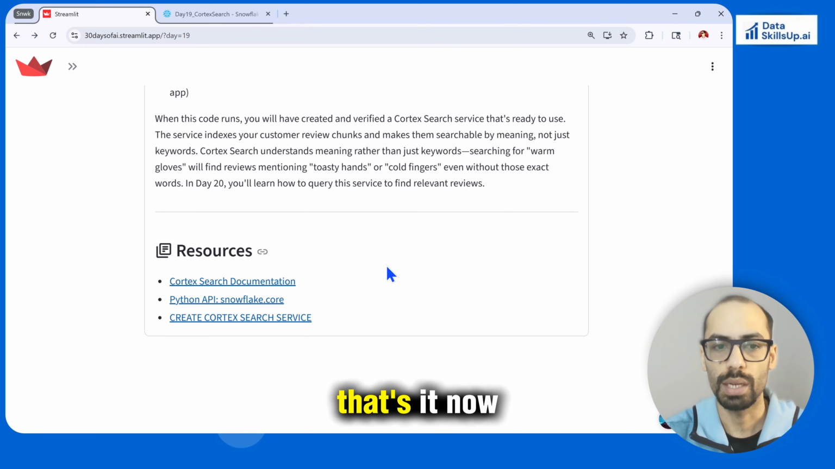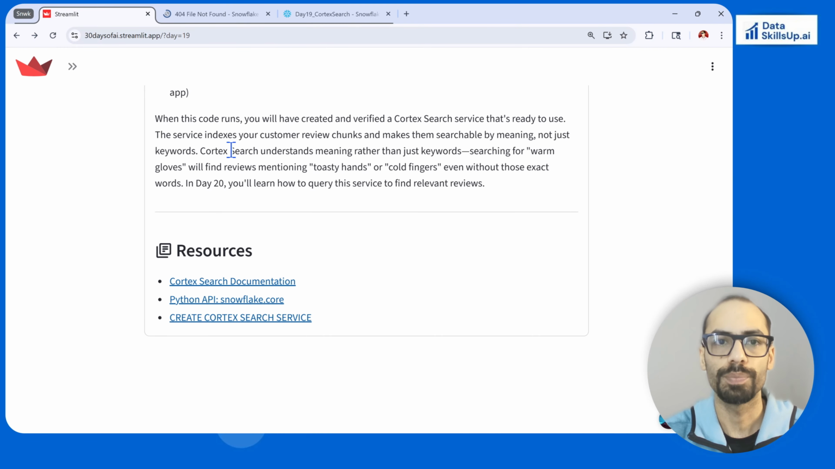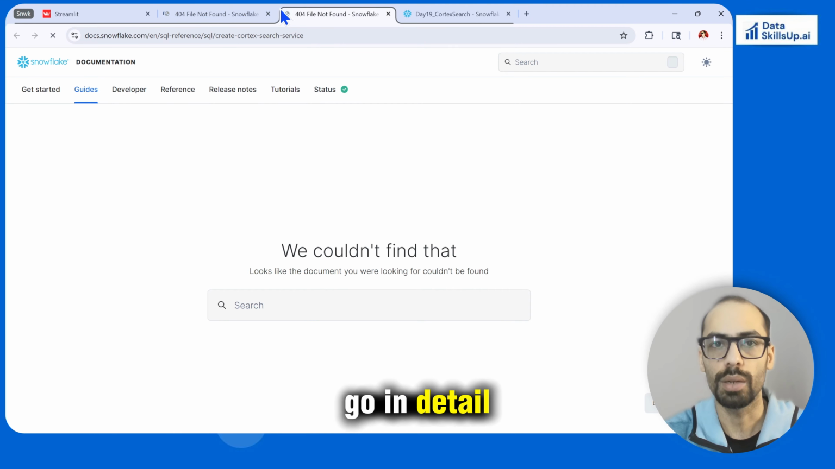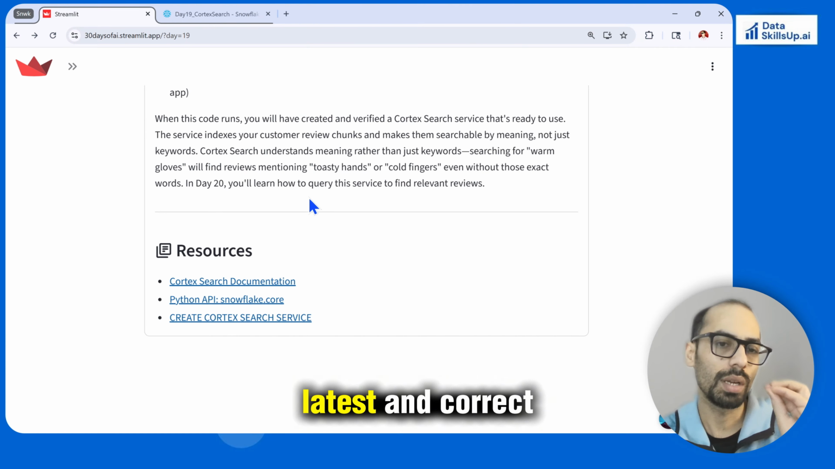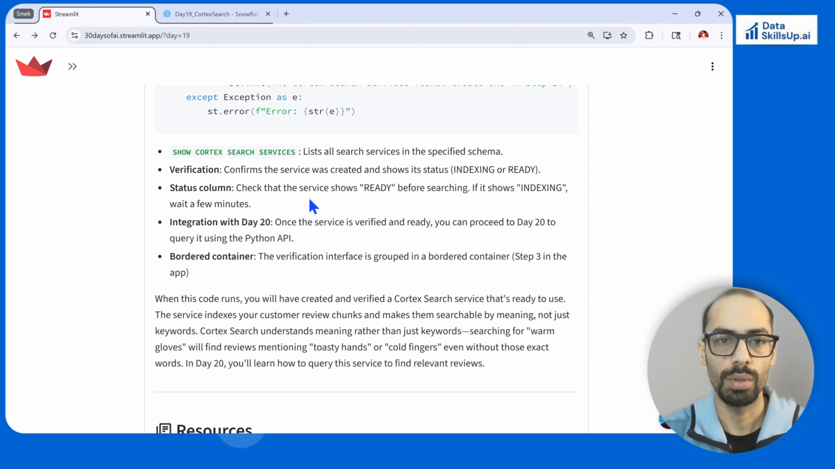That's it. Now there's some additional documentation that you can check for Cortex service if you want to go into detail. I think the link is not working, but I'll give you the latest and correct link in the description of the video.